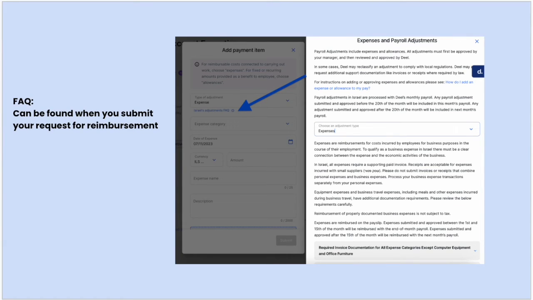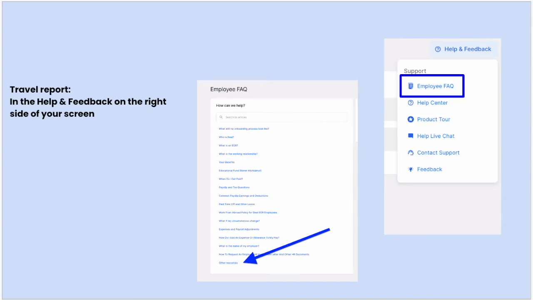For questions regarding expenses, please check out our frequently asked questions. There you can also find how to submit a travel report in case you have a business trip abroad. Any travel expense that won't be supported with a travel report won't be reimbursed.